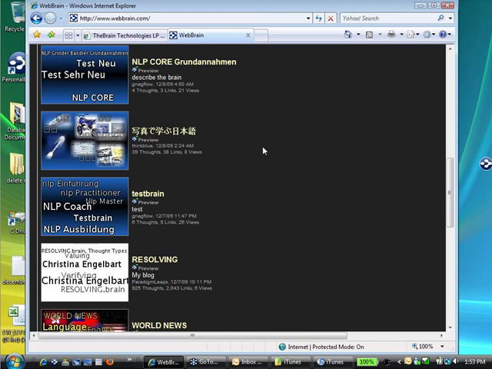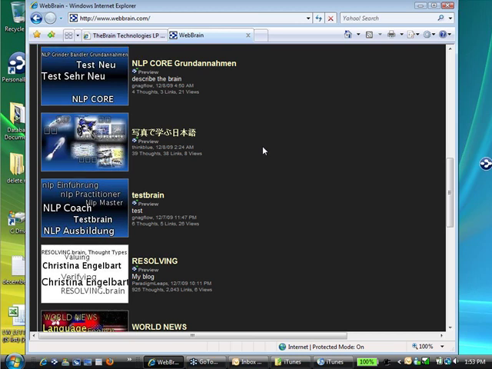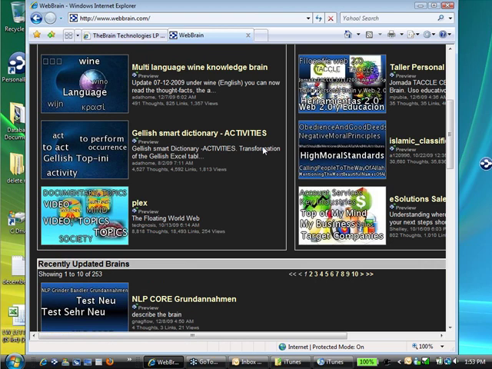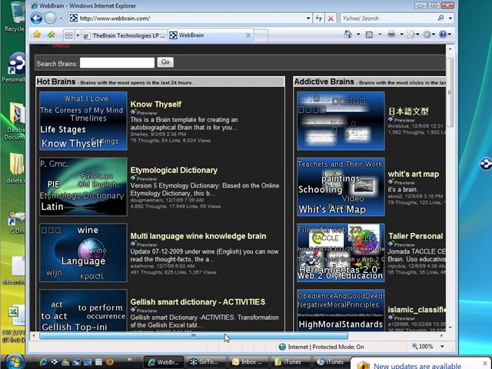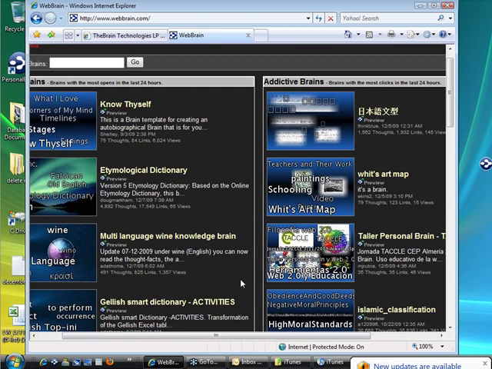You can host brains publicly, as you see here, or you can host brains unlisted, so no one can find them unless they have the URL, or privately, so they actually have to log in with a password in order to be able to see that particular brain. And I encourage you all to take a visit to WebBrain to see the different types of brains that are out there.